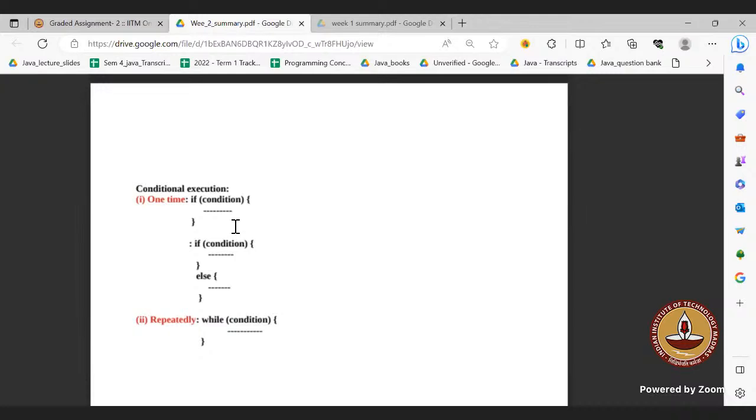Let me ask you an example. If x dot mathematics equals 75, or x dot gender equals f, when will the statement inside the if block be executed? In what cases will it be executed? Can anyone of you tell?